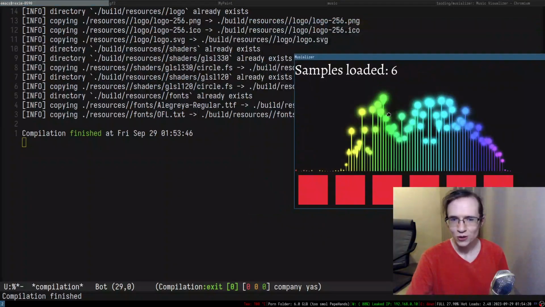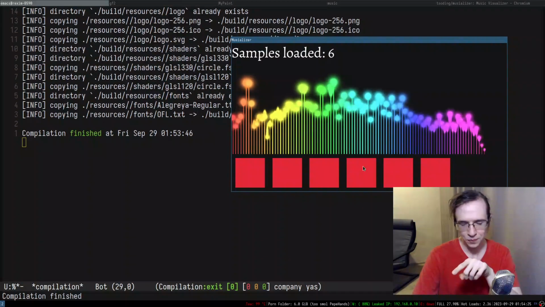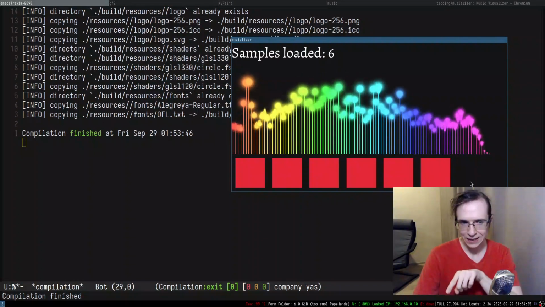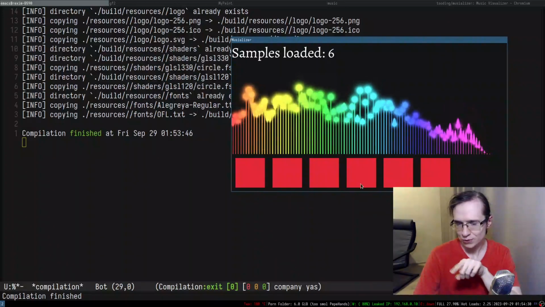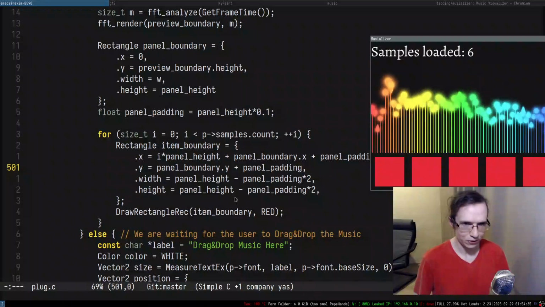So, all right. One of the things we probably want to do, we want to be able to click on these samples, and essentially select one of the files. So let's go ahead and do that. It's gonna be kind of interesting.